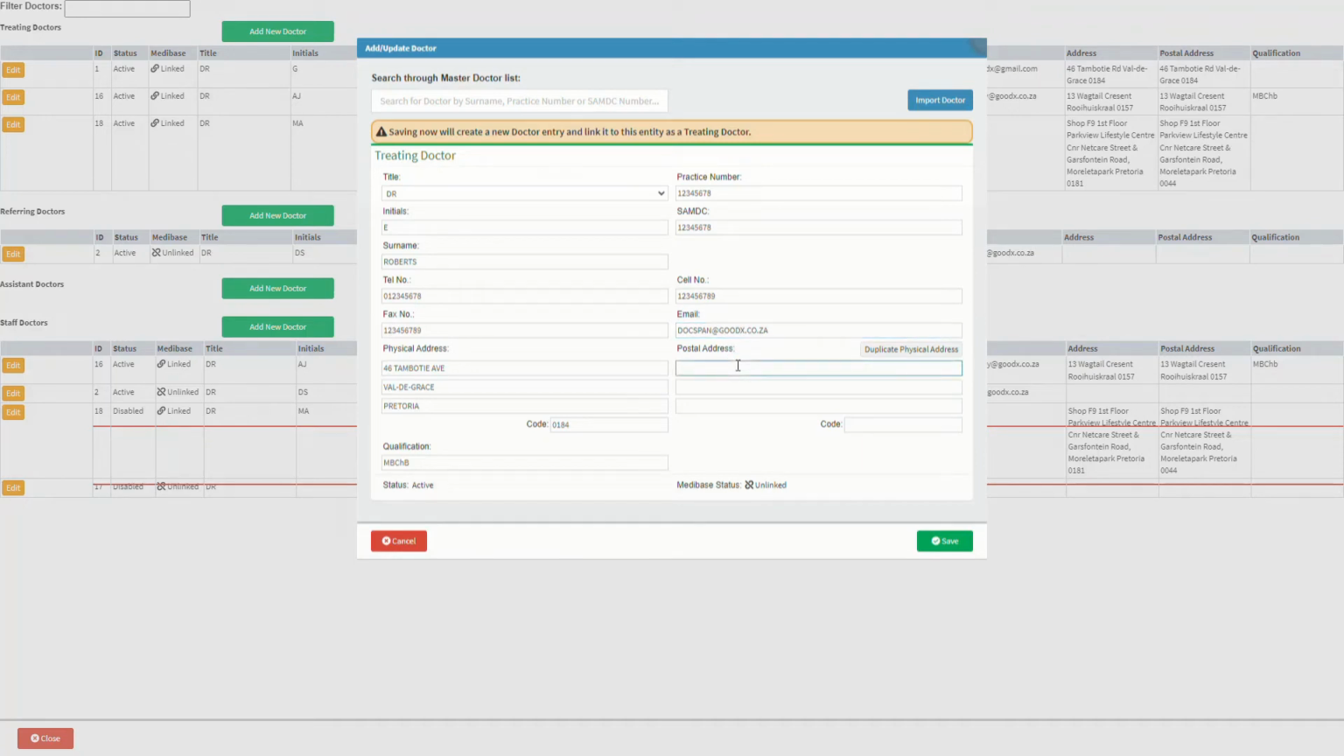Add the postal address where letters and parcels can be sent to the practitioner in the post address free text field. If the postal and physical addresses are the same, then the user can click on the duplicate physical address button. Once clicked, the information from the physical address field will copy to the post address fields. Below, a user will see two status indications. The first status indicates whether the practitioner is active or inactive on the system. The second status indicates whether the practitioner is linked to Medibase.